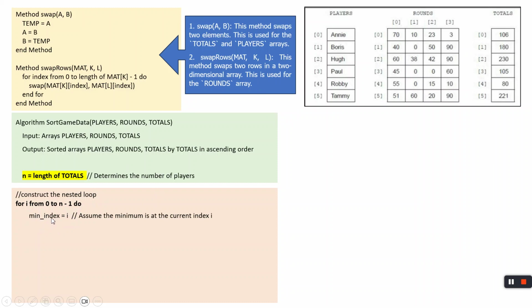So the first element in the array is our minimum value until we explore the rest. So assume the minimum as the current index, and then find the smallest element in the unsorted part of totals. So we go now with the comparison loop, which is the inner loop. We go with j from i plus 1. Remember, I told you before, j always is the next element, so it is i plus 1 to n minus 1. And then you go like this.